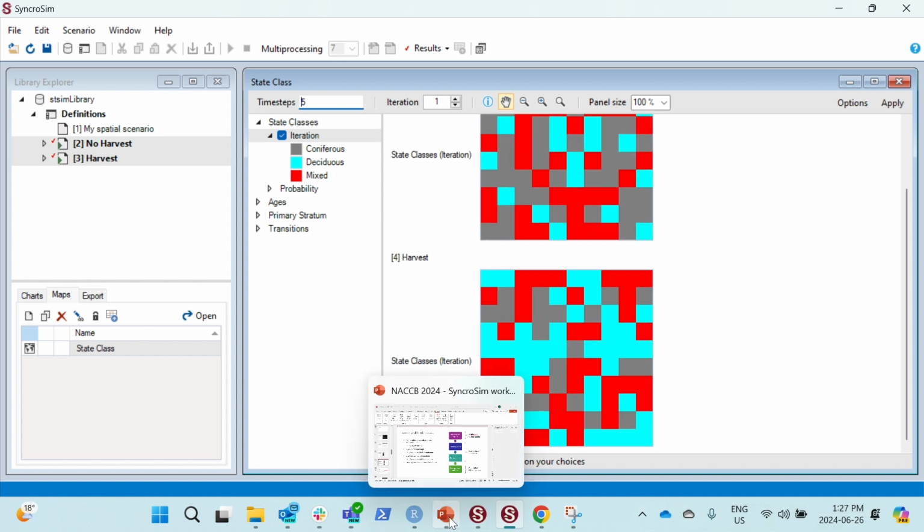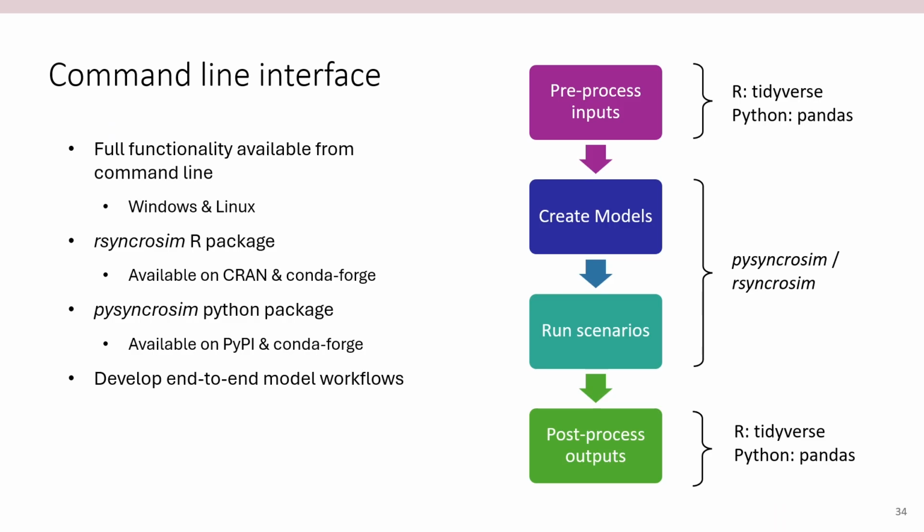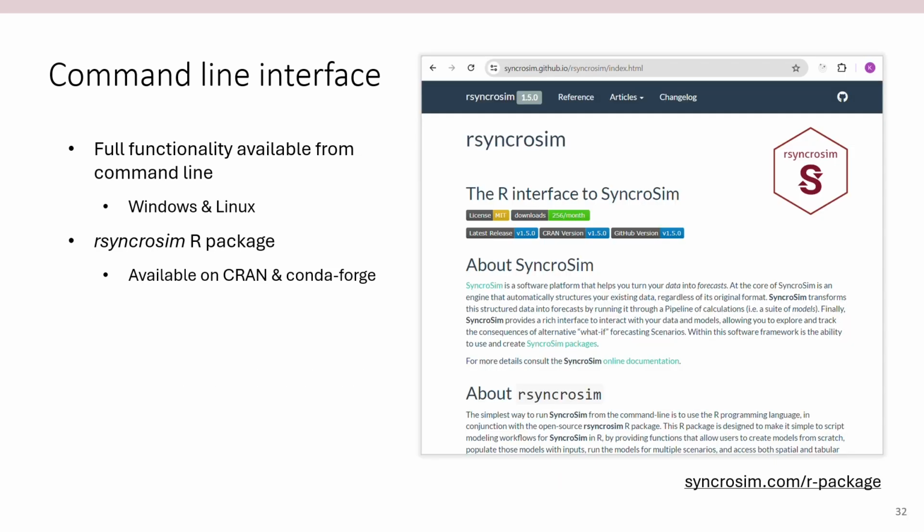All right, so that's a really quick introduction to SyncroSim. Again, we'll send out that R script at the end of the workshop so you can work through it on your own. As well, if you're interested, you can go to the SyncroSim documentation website at syncrosim.com/r-package, and we have a number of articles there to get you started with SyncroSim, and we also have a more in-depth vignette on creating an STSim library.